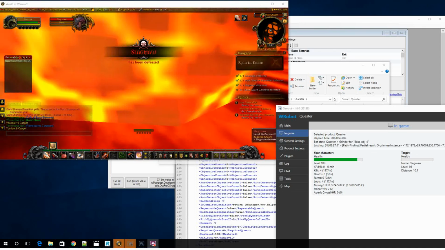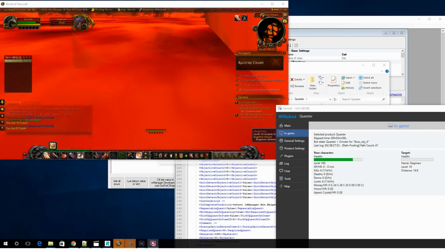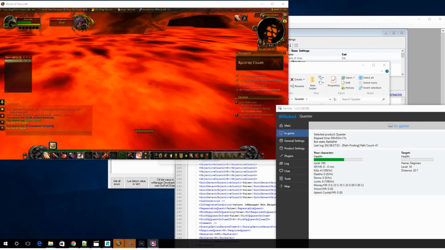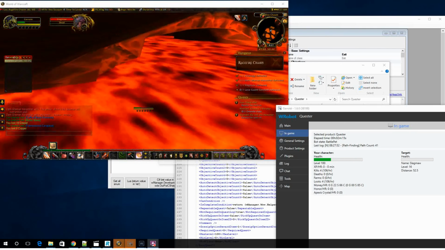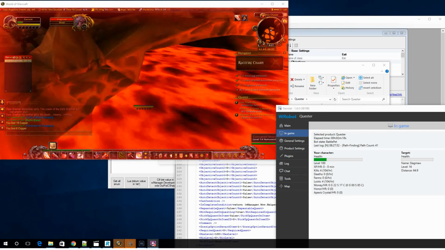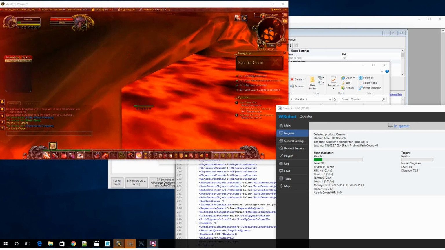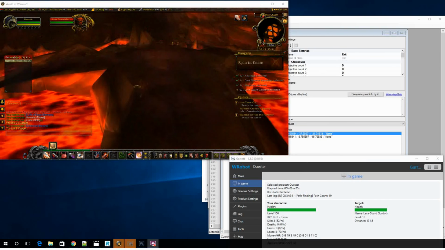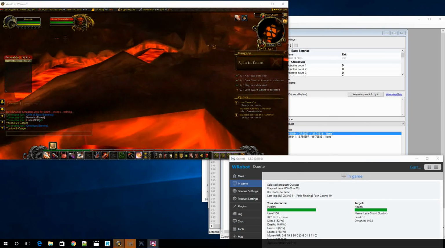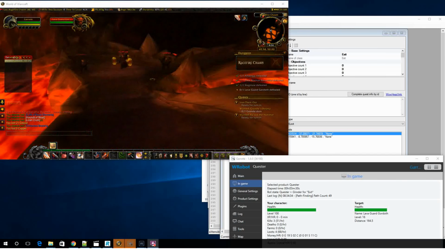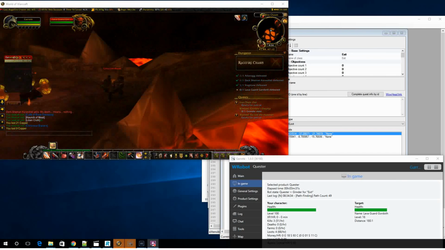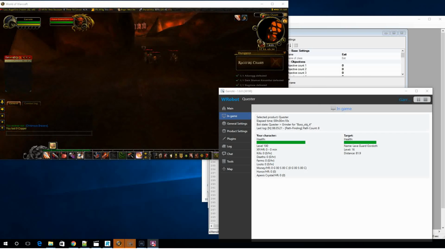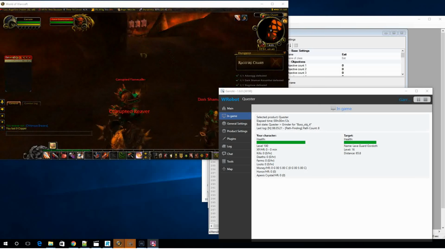Well, that's just disappointing. So I had to help him out a little bit there. That's probably why no one farms Ragefire Chasm.